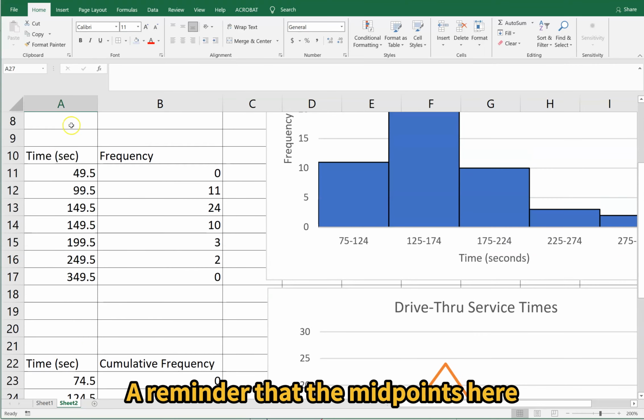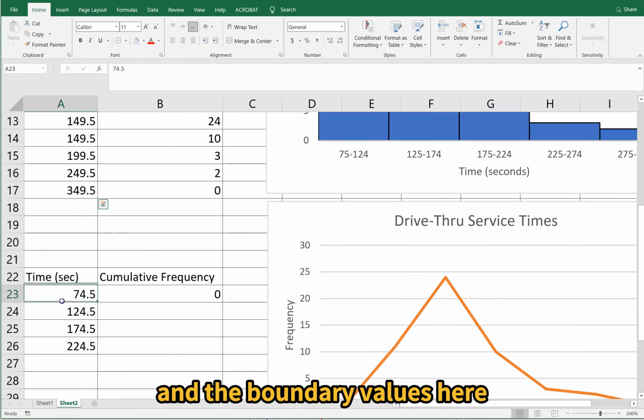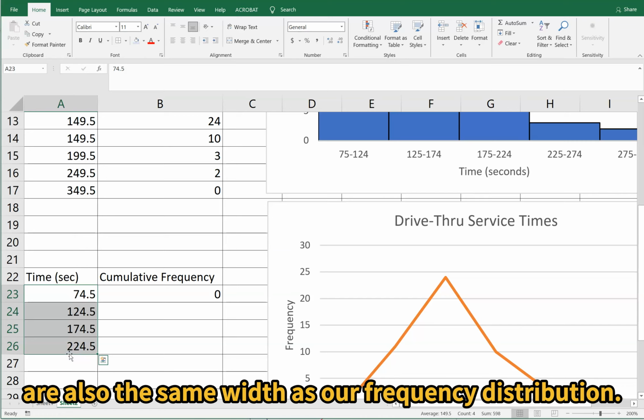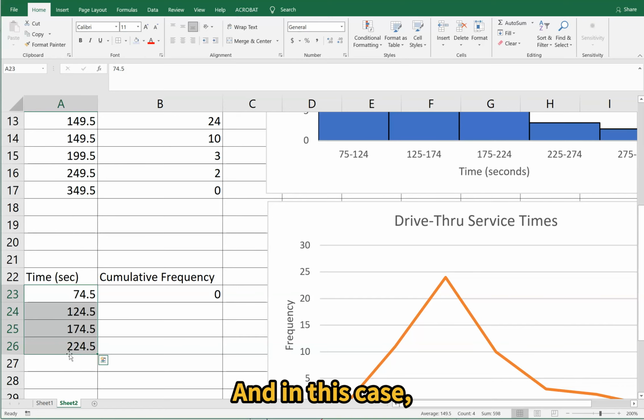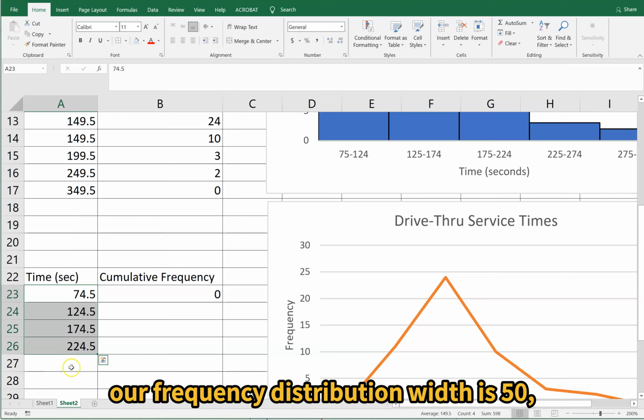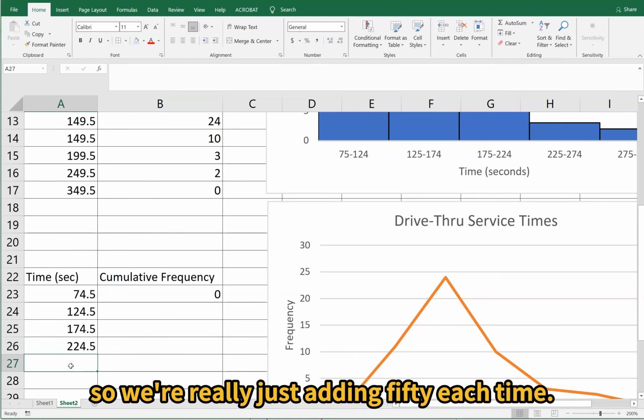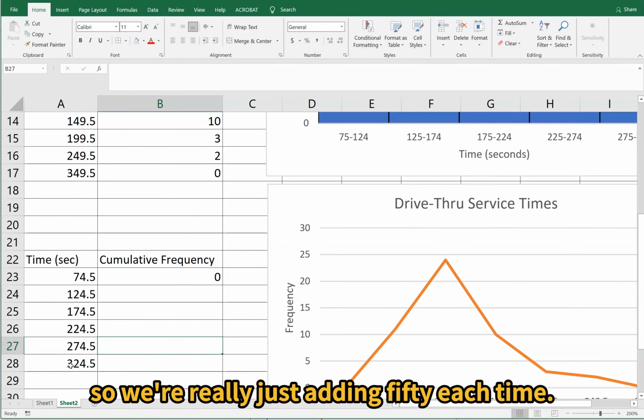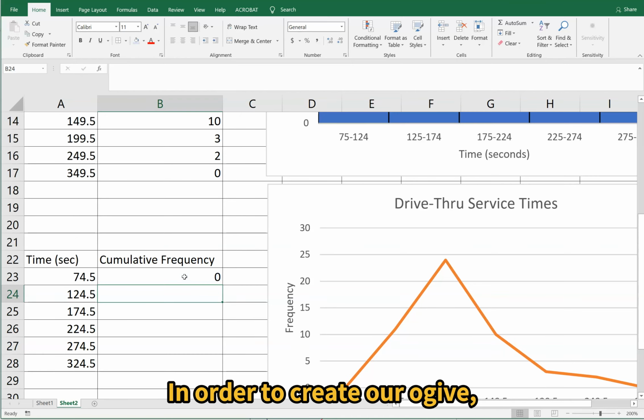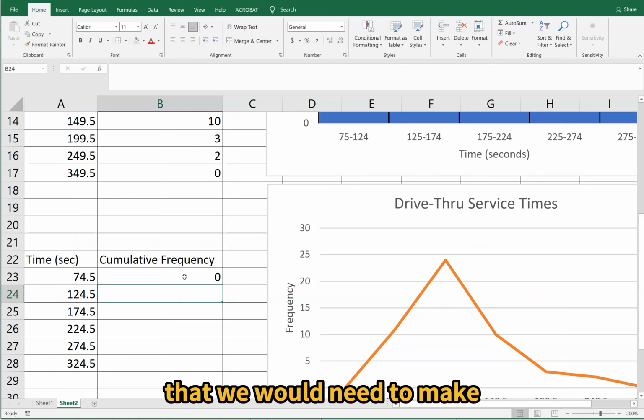A reminder that the midpoints here and the boundary values here are also the same width as our frequency distribution. And in this case, our frequency distribution width is 50. So we're really just adding 50 each time. In order to create our ogive, we need the 0 in there so we can anchor it to the x-axis. So that's one addition that we would need to make to our cumulative frequency distribution in order to graph it properly. So we have the 0 in there.